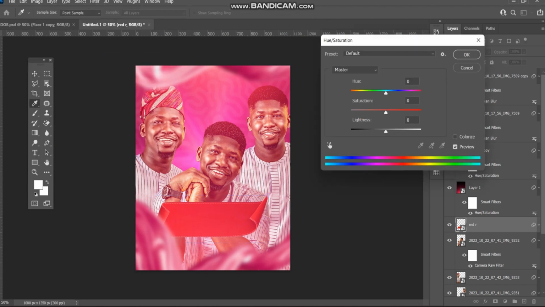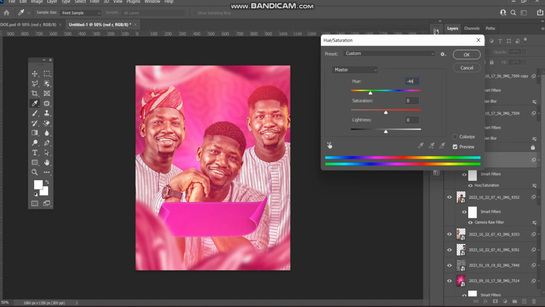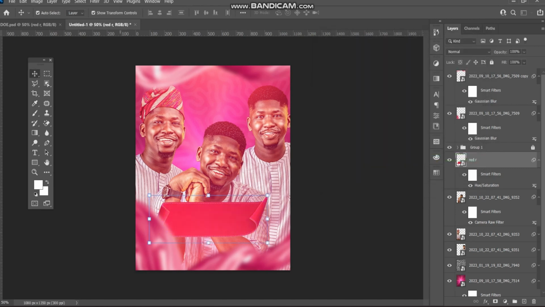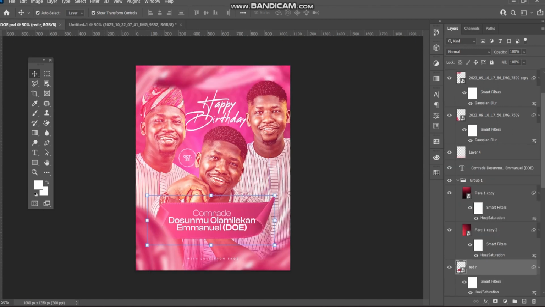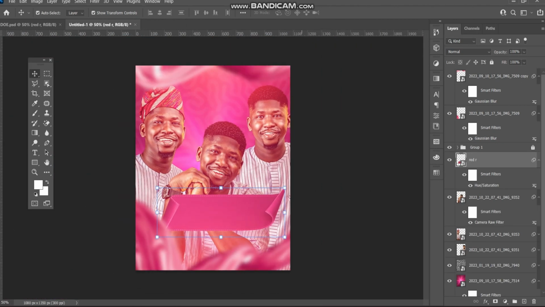Hue saturation. Make sure you're clicking on the layer. I want to add hue and saturation. If that hue and saturation adjustment layer is not on, that means you're not clicking on any layer. I think minus 28. Let's just drag it in to avoid us getting different colors. Just drag it in. Let's wait guys. Loading. And so we're good on that.